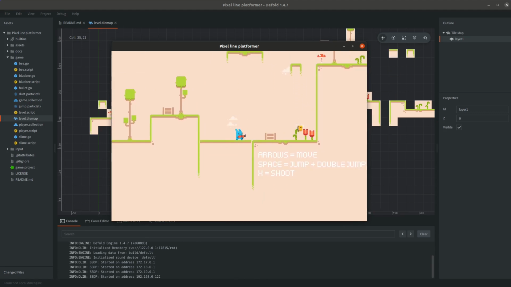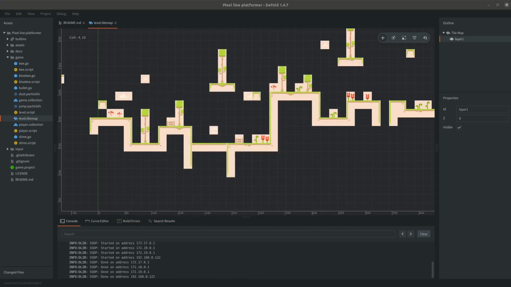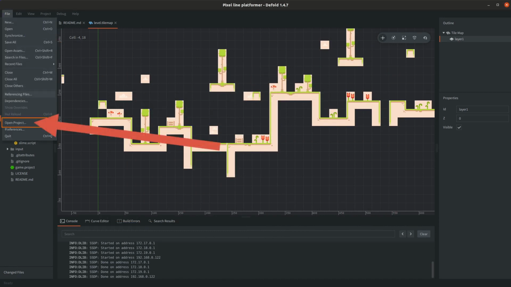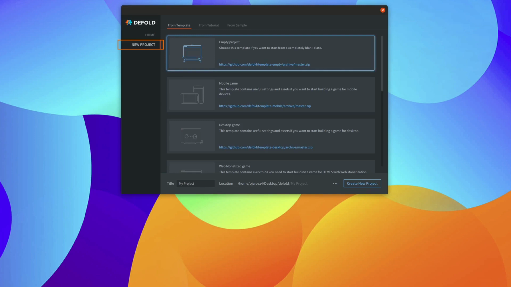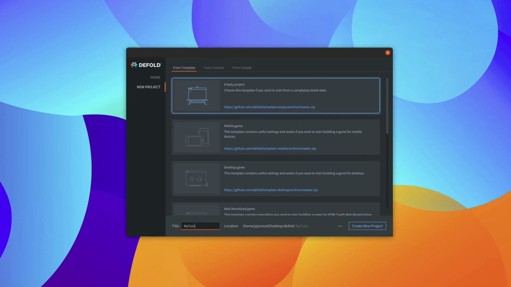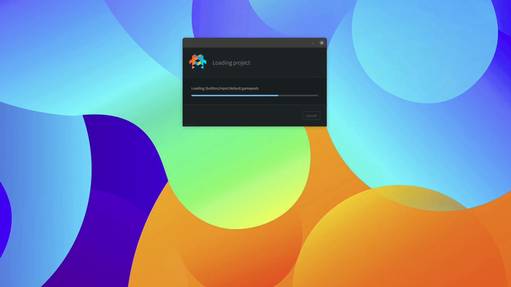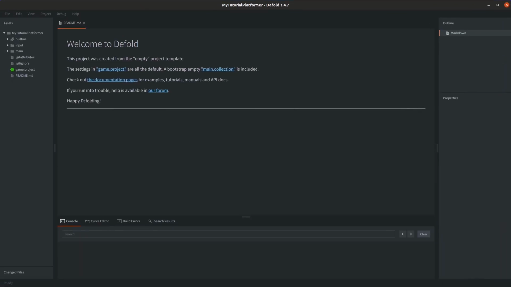But as a proper tutorial, we will make a game from scratch. Select File, Open Project to open a new instance of the Defold editor and select a new project from an empty project template. Write down a name of your project and eventually assign a new directory location for the project files. When you are ready, click Create New Project. Defold will download and set up the project from the empty template.